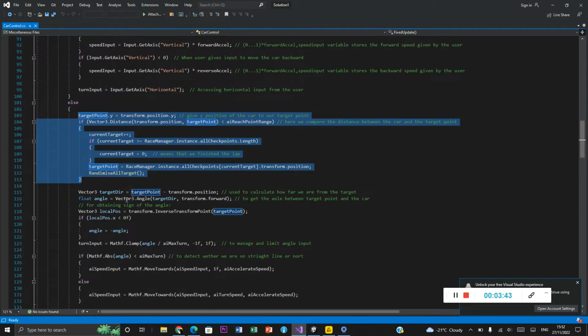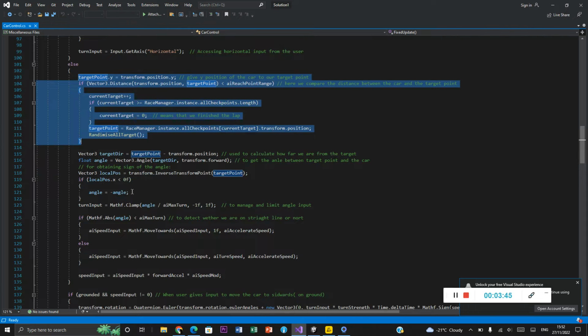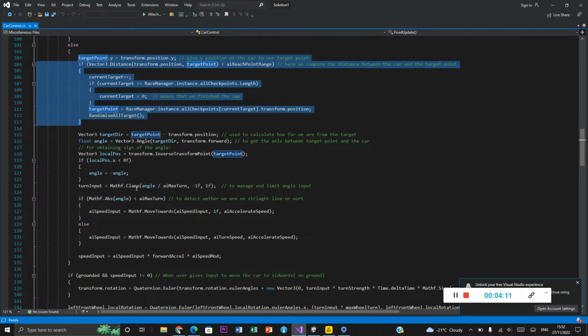target point transform position gives the y position of the car to our target point. If the Vector distance transform position is less than AI reach point range, here what we basically do is compare the distance between the car and the target point. Okay. If the current target is equal to the race manager instance all checkpoints length, current target is equal to 0, and that means we finish the lap. Okay.